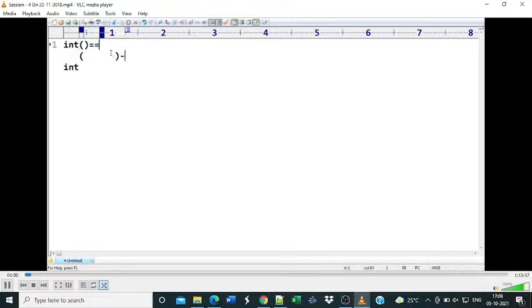Next, int of 10 plus 20j I'm taking. Can you please tell what answer we are going to get now? Error, sir, not possible. You can't convert complex to int type. Remember that: we can't convert complex to int type, and complex to float type also.